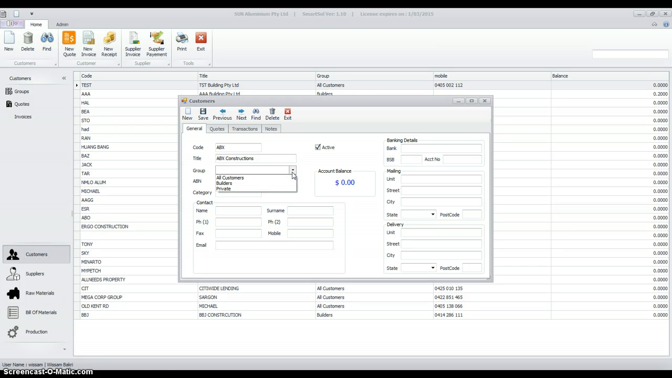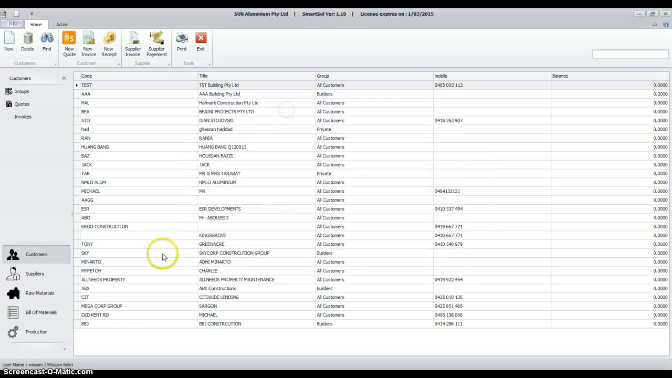Now I'll select a group. You can modify these groups, you can add as many groups as you like. I'll select builders. I'll just put a dummy ABN for now. Now contact name, I'll make this myself. I'll put some dummy details. I'll put a delivery address, I'll make that 14 George Street, Sydney. And I'll save it.